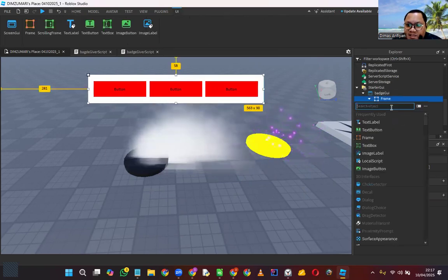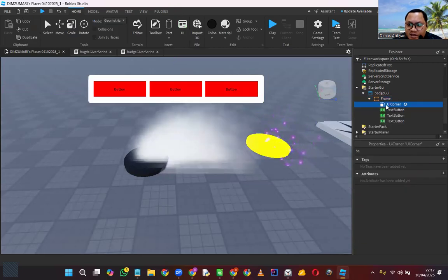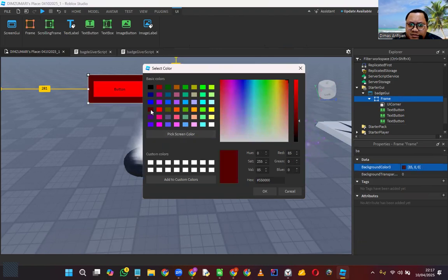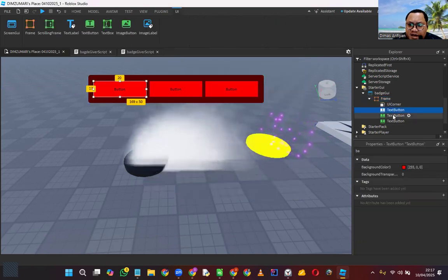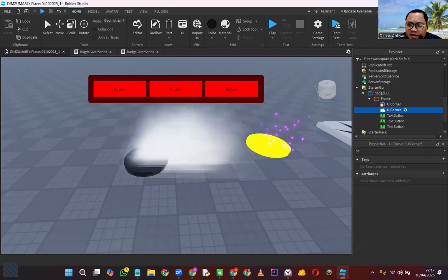The frame, let's insert the UI corner so it's curved. See, it's good, right? Change the background color into, I don't know, dark red, maybe. And each button, we duplicate the UI corner. Duplicate.